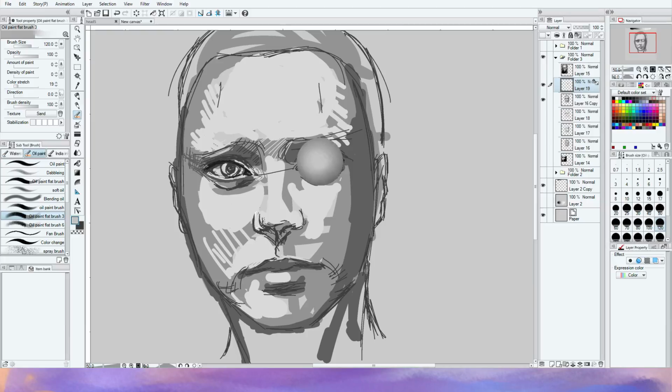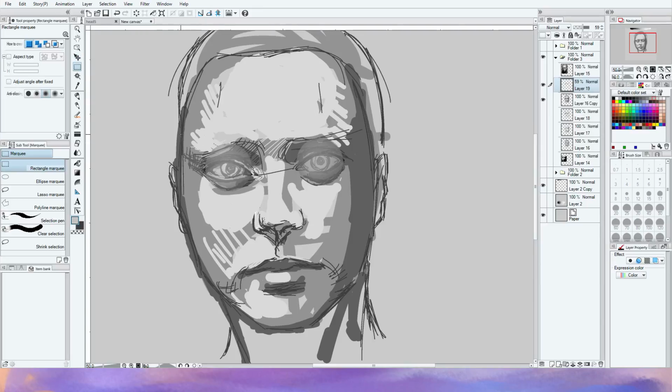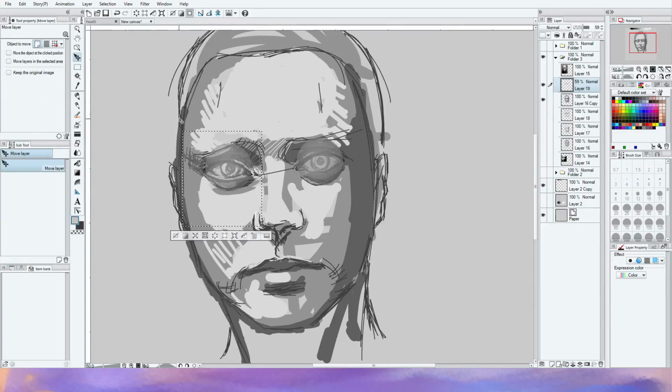Okay. Let's duplicate that. Position that as such. Done. Merge that down. Transparency. It's not in the right position. I want this centered for the eye here, actually. There we go. There. That's where I want it to be.